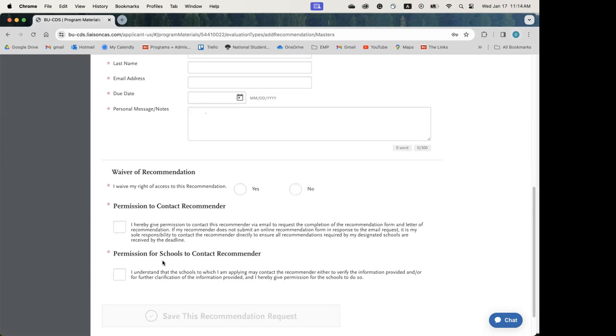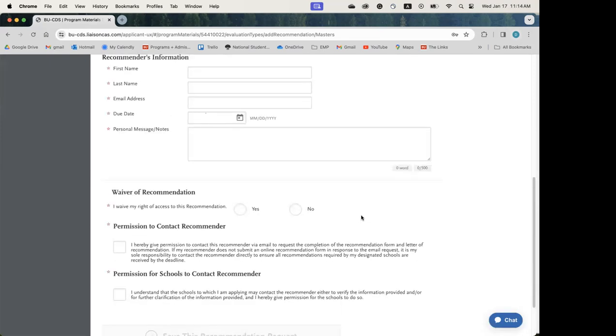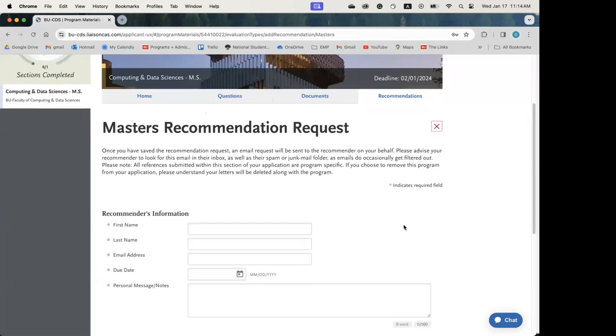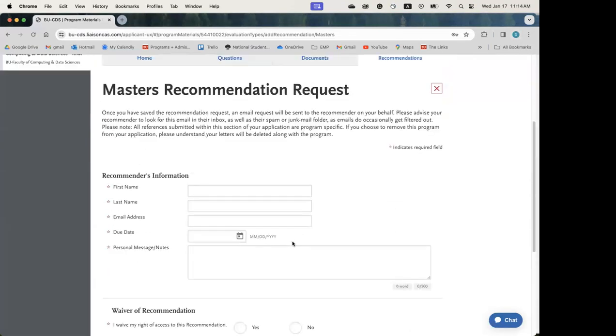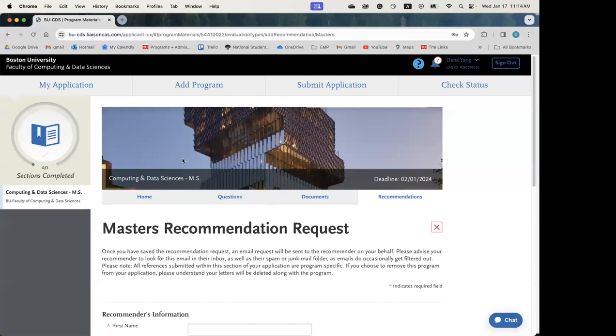Okay. And then permission to contact the recommender, permission for the school to contact. You just click yes, yes, and then save. And once you save this one, you can add the second recommender. It will be a pretty simple, intuitive process for you to follow along. Okay, once you finish everything, you will see some green button here, and then the quadrant will go all the way down here to mark as complete as well.